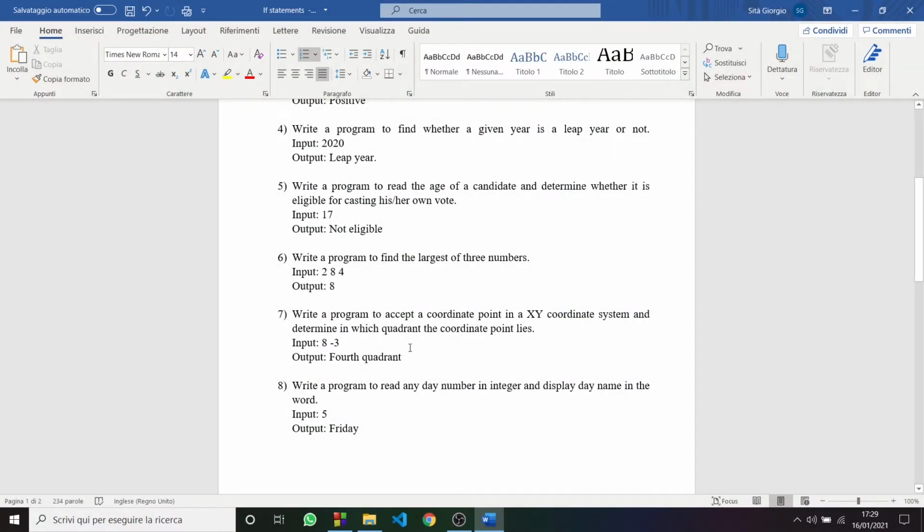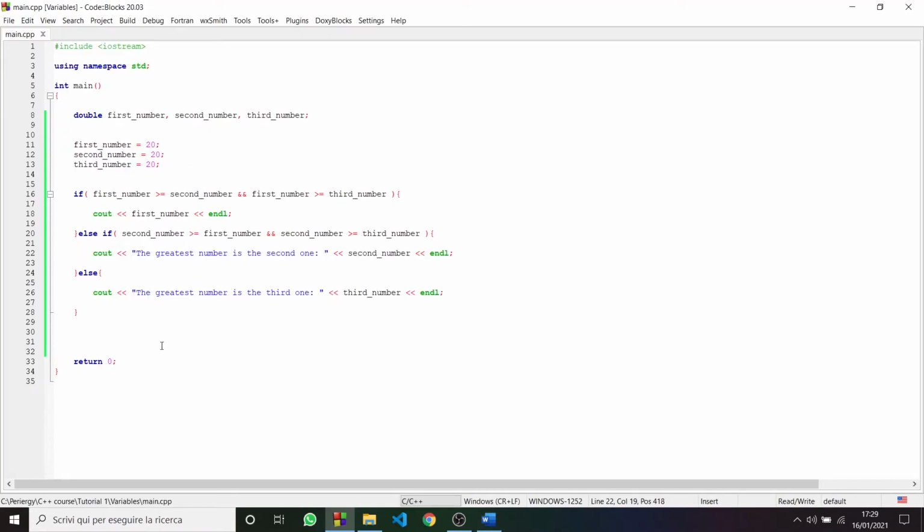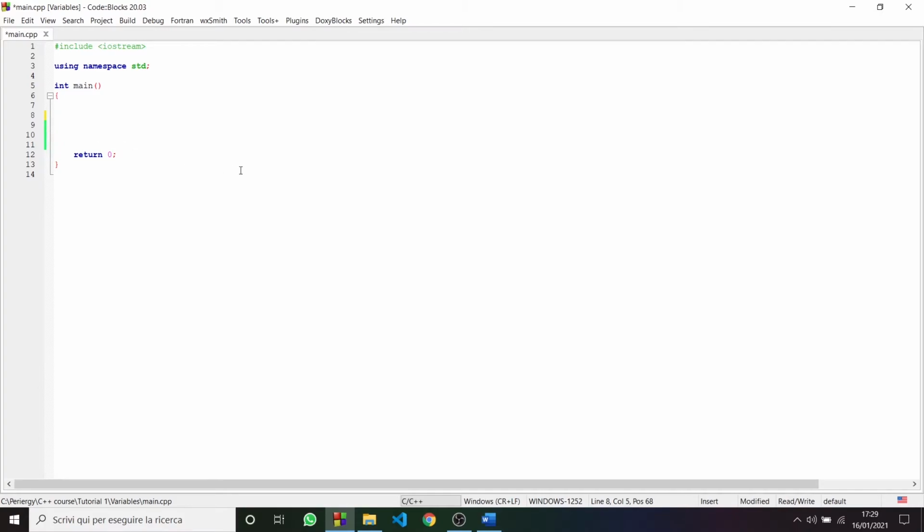Write a program to accept a coordinate point in an XY coordinate system and determine in which quadrant the coordinate point lies. Input 8, -3, and the output is the fourth quadrant. Is it? Yeah, it is. It is right. Now, if you don't remember math class, I'm gonna basically just say what that means.